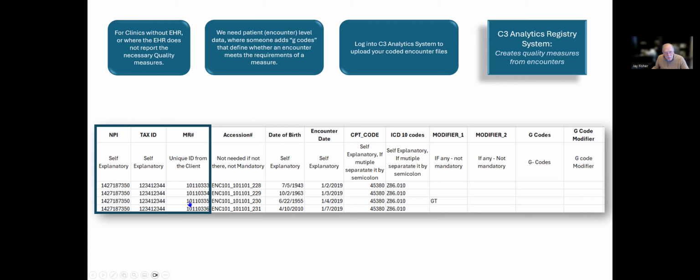The first three columns are pretty self-explanatory. The NPI of the physician who had the encounter with the patient, the tax ID number, and then a medical record number or some sort of number from your systems. This is really a number that you'll use if you want to come back and do some research later on into whether encounters were coded the way you expected them to be.